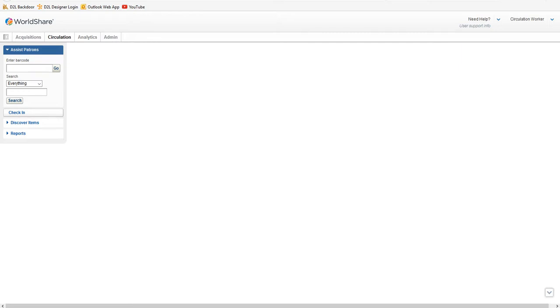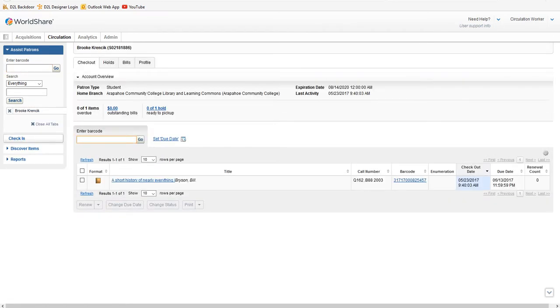Under the Assist Patrons tab, this is where you search for accounts as well as create new ones for patrons. The top search box is for searching through S numbers, and the bottom one is where you can search for patrons by name or by their address. So you want to capitalize the S number and then put in search, and then it pulls up their account.